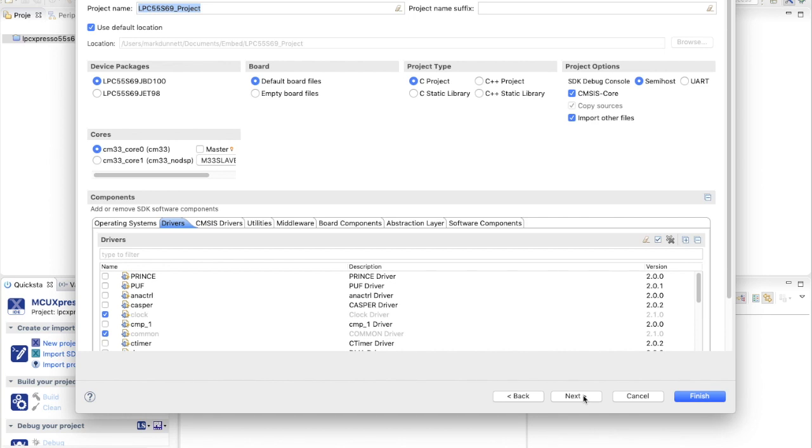This screen is asking me to configure the project. Let me give it a name first of all. I shall call it LPC55S69 PWM Example.